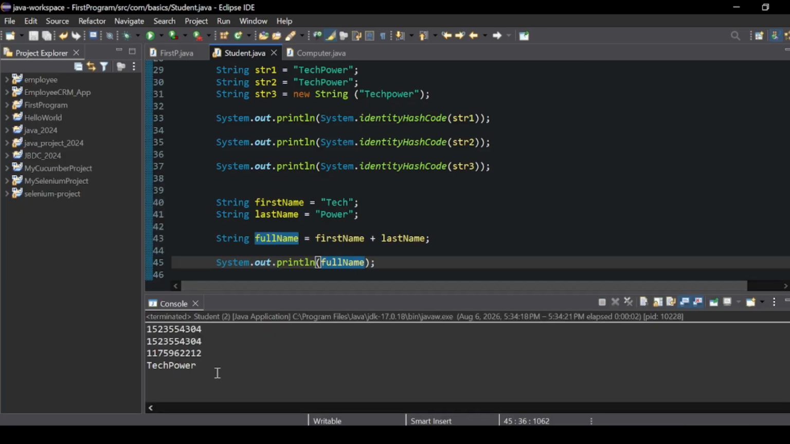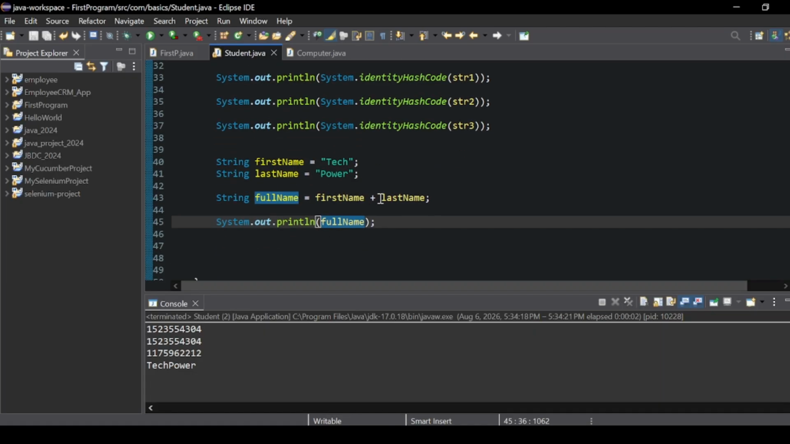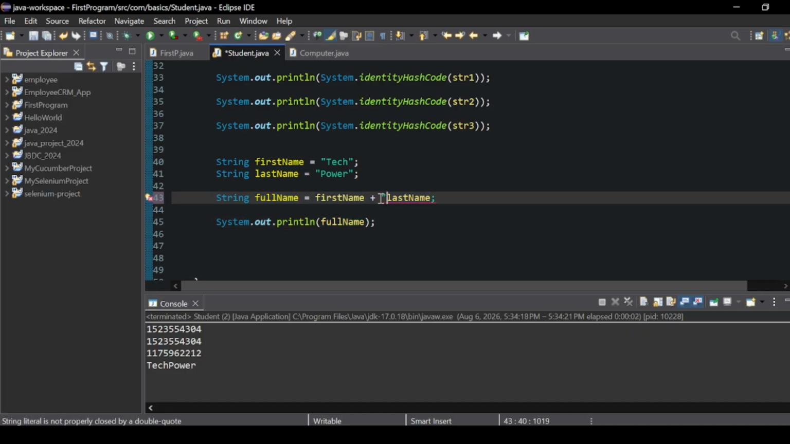Yeah, we have TickPower. Notice there is no space between Tick and Power because we did not add one. Let's fix that. How? Here I just put a double quote, plus another plus symbol. Between the double quotes I put a space. Now let me run the program. Yeah, this time it works.